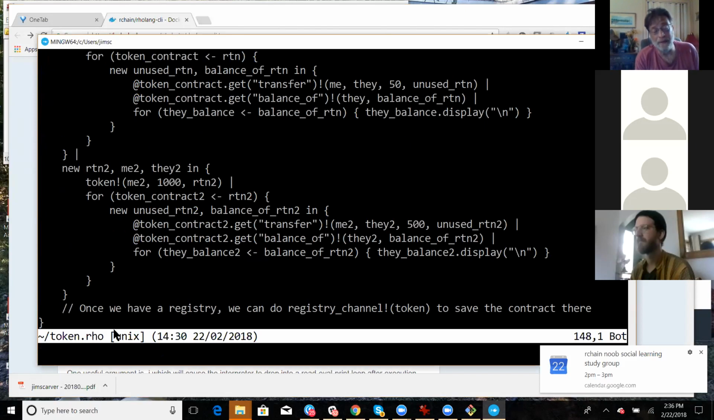But we should be able to create a token. We should be able to trade it.